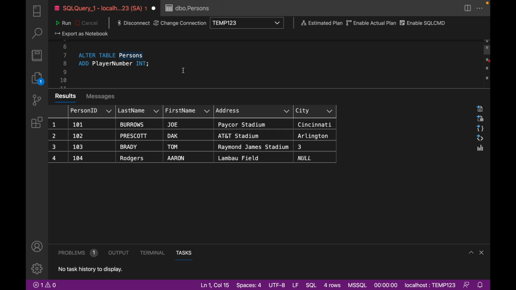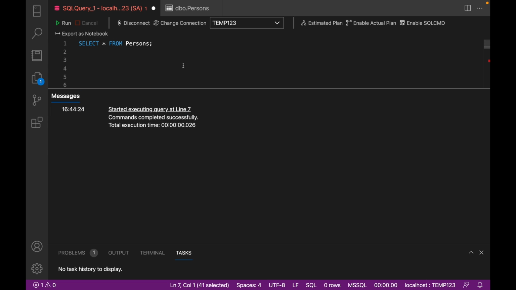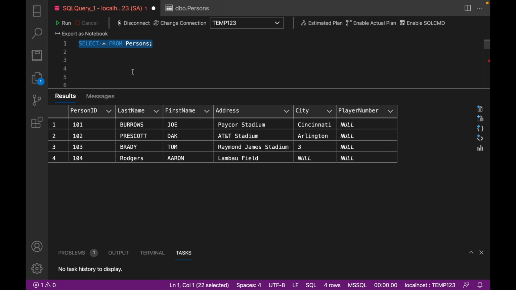Using the syntax, I came up with this statement where we write alter table persons, which is the table into which we want to insert the new column, add player number. Player number is the column name that we want to insert, and the data type is int. So let's just run that statement, and you can see that commands completed successfully. And then if we just check the table now, you can see that we've got a new column with player number in there.